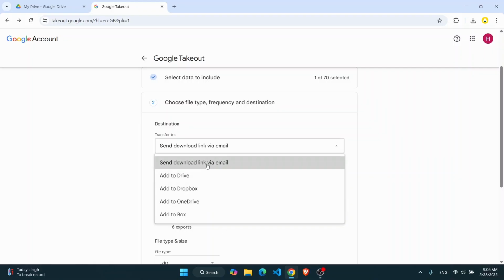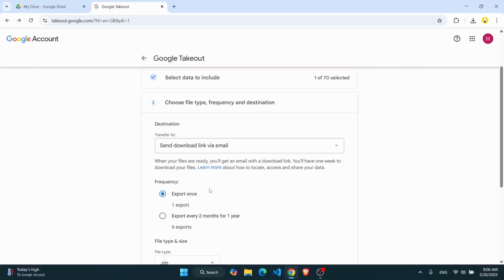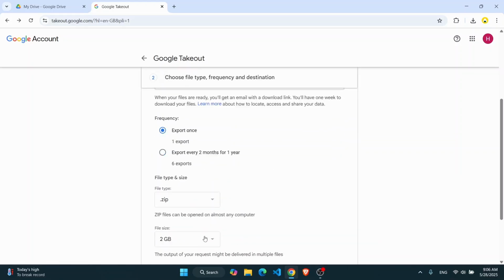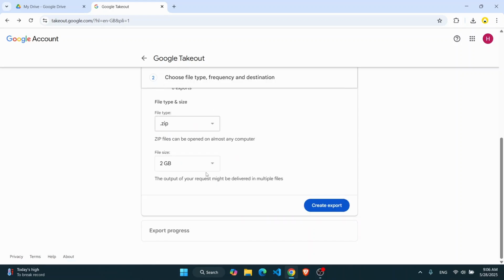So I'm going to select a download link via email. It's going to export once or export every 2 months for 1 year, 6 exports. I'm going to select the export at once. Select the file type. It's going to zip up your files and compress them. Now select the file size as well. So it's going to go up to 50 gigs. I'm just going to select 2 gigs for now.